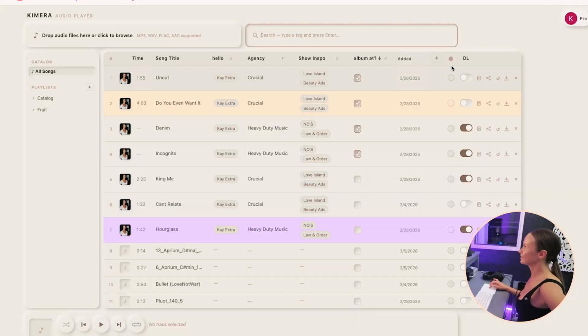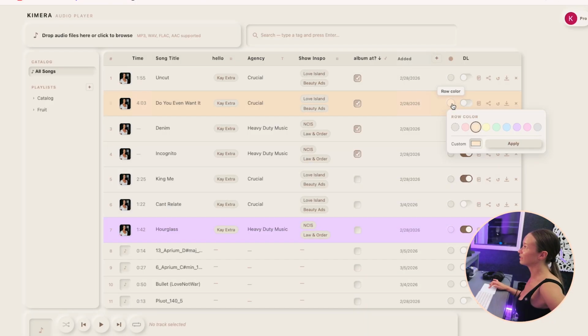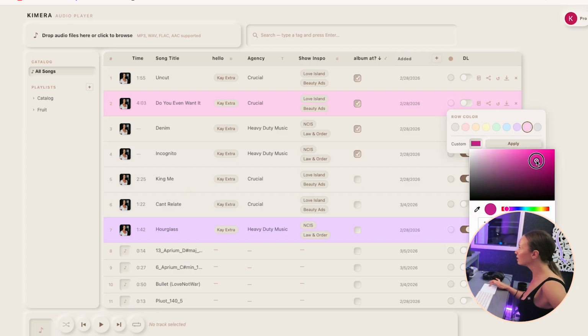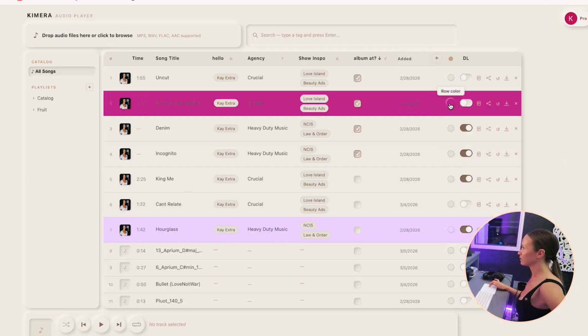This circle right here, this column is actually the row color. So I have color coded a couple of these. You can pick any color or you can customize your color, whatever floats your boat. I don't really like that color. I'm going to undo it. That's just no color.